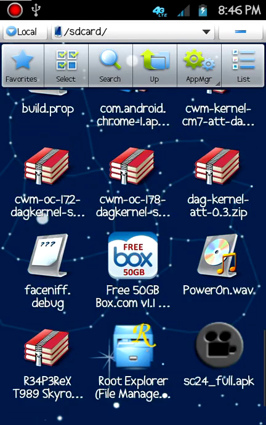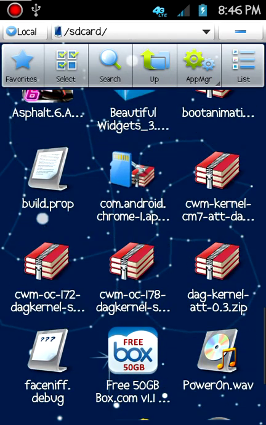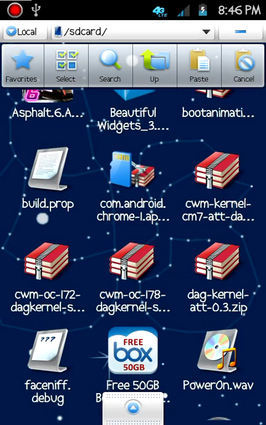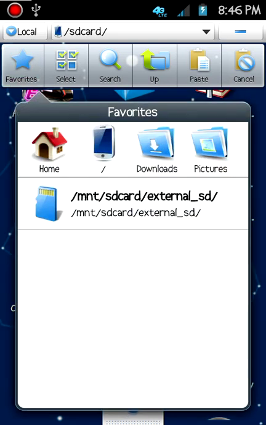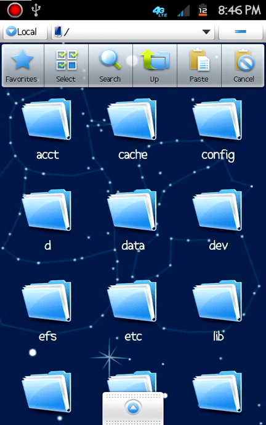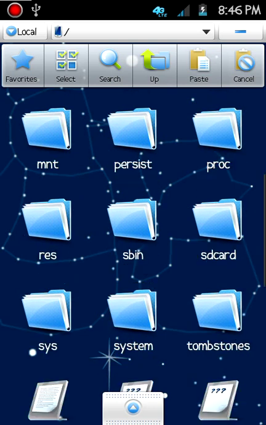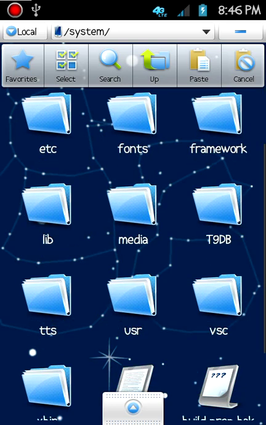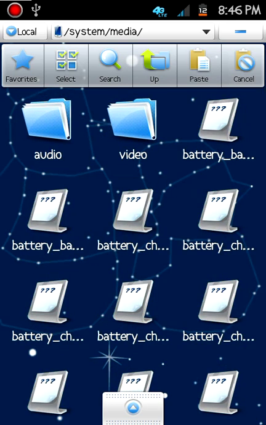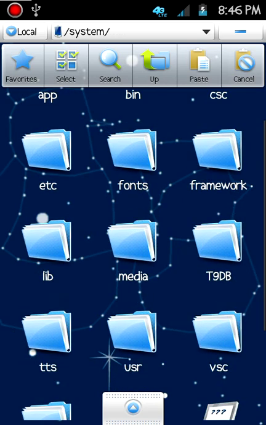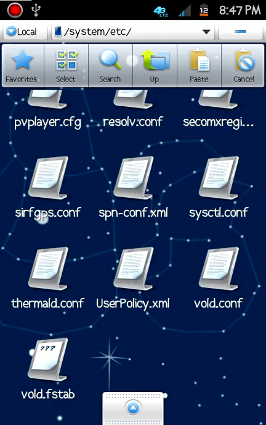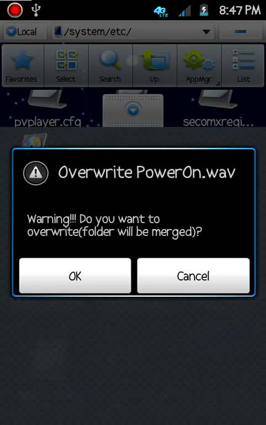So what you're gonna do first is copy that wave file, go on favorite and phone, then system. By the way, I'm doing this in ES File Explorer, if you can tell. Then media, sorry, not media, system, then etc. I think that's what it means. And then just paste the file. I already have it. I'm just gonna press OK to merge it.